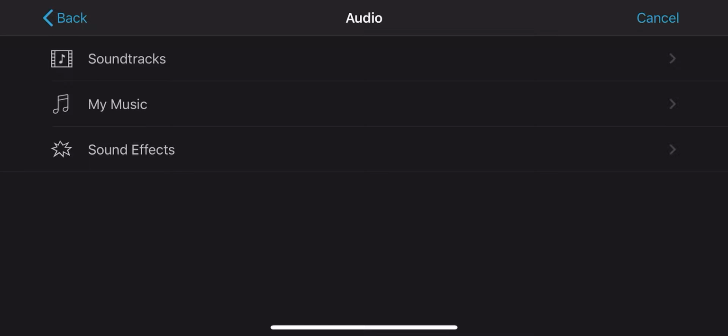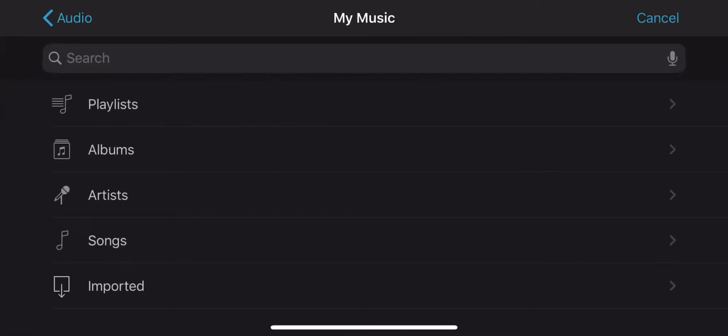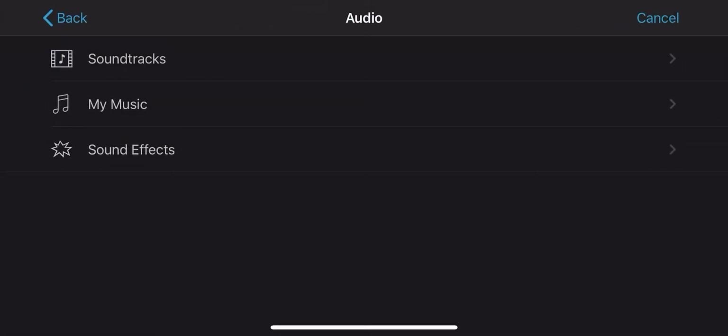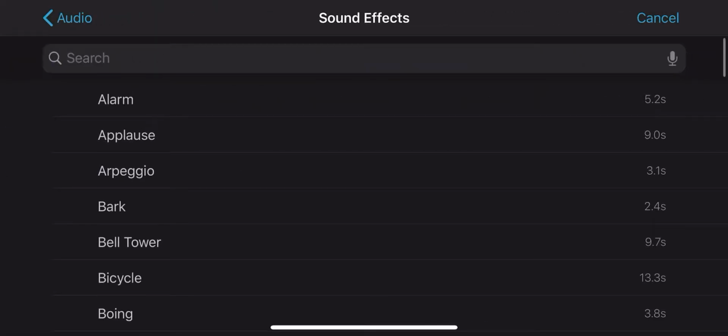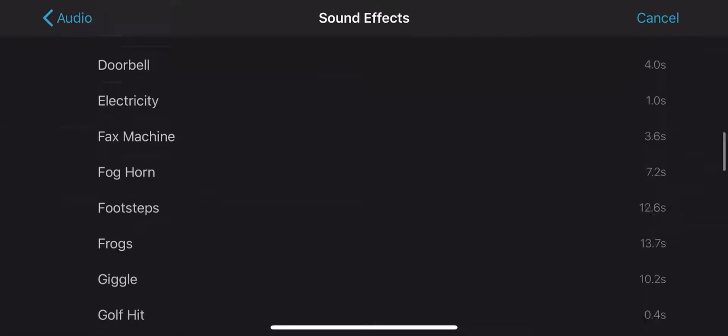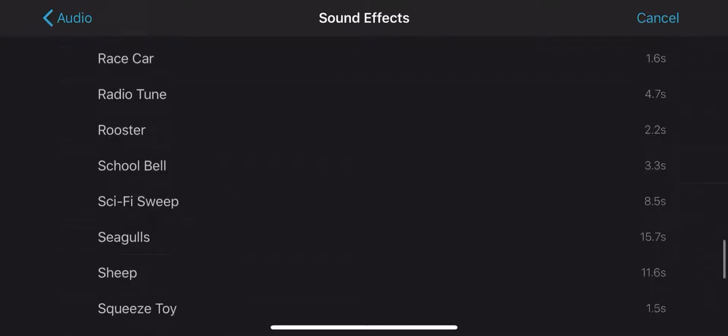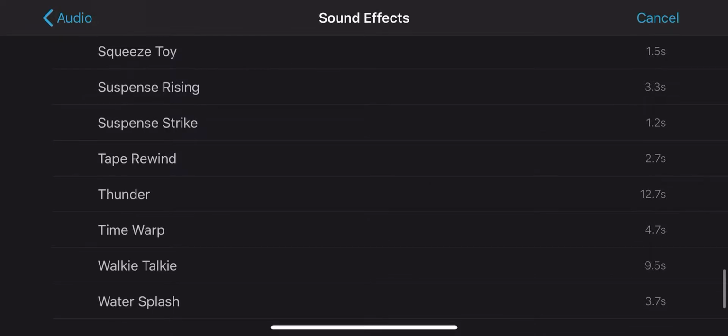So aside from that, we have my music, which is just all the music you've downloaded on iTunes. So if you want to use those, you can. And other than that, we have sound effects, which are these pre-built sound effects. These nice cartoon sound effects work kind of well. I generally don't use these because they just aren't the ones I'd ever need, unfortunately.